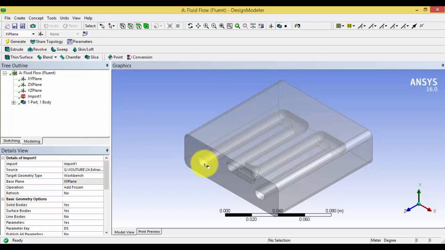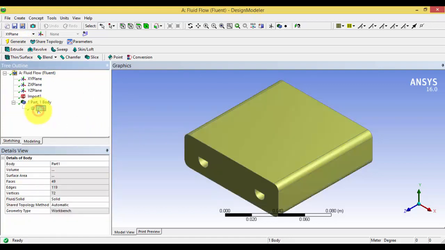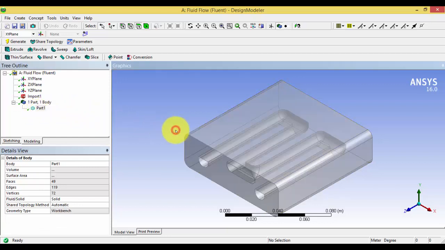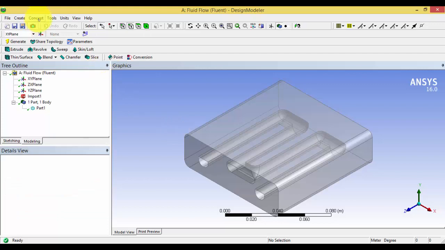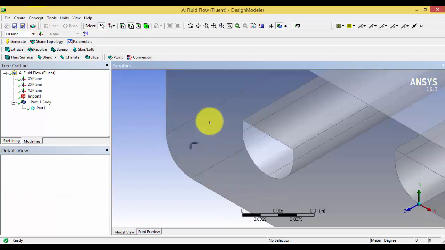Here I am showing an image of a solid domain. Inside the solid domain there is a tube like fluid domain. So in this case we need to analyze only the fluid which is flowing inside the fluid domain like pipe. So what we have to do is we have to create a fluid domain inside this.